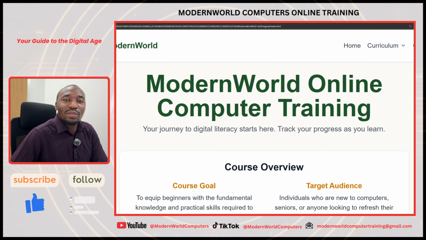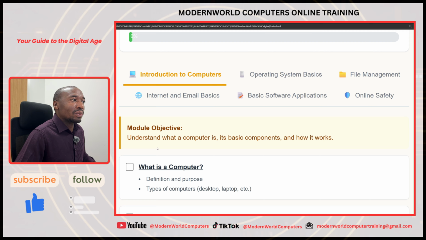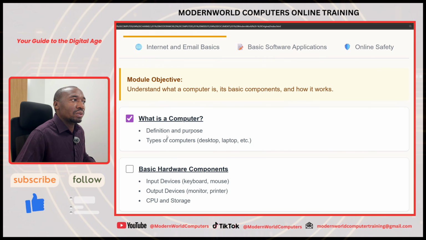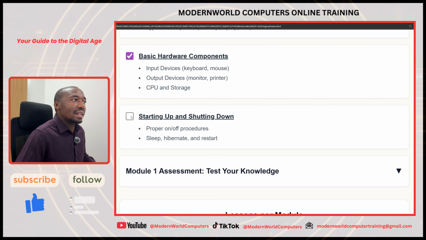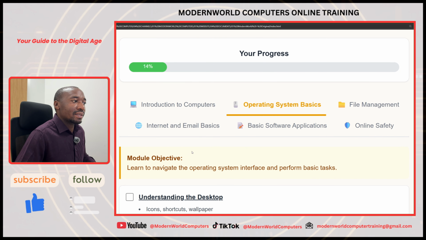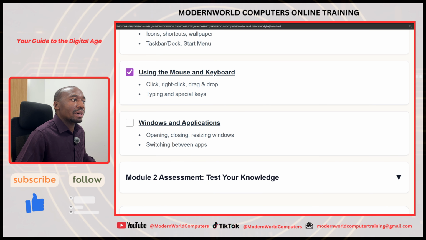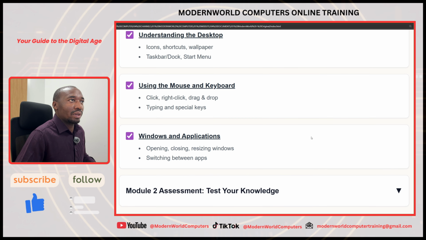We shall begin today's training by reviewing our progress so far. How far have we reached? We shall begin with the computer basics. We are done with what is a computer. Basic components of a computer is done. Starting up of a computer is done. And under operating system basics, we are done with understanding the desktop, using keyboard and mouse, Windows and applications. We are done with this.